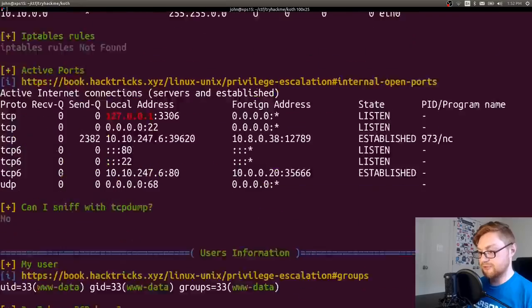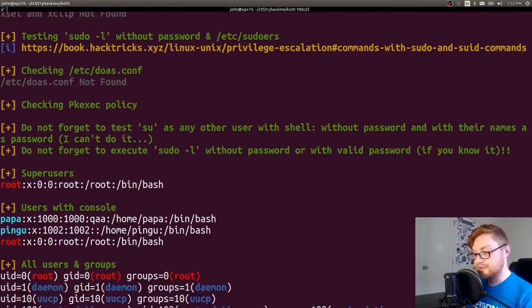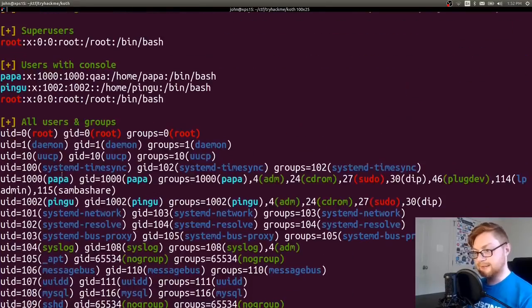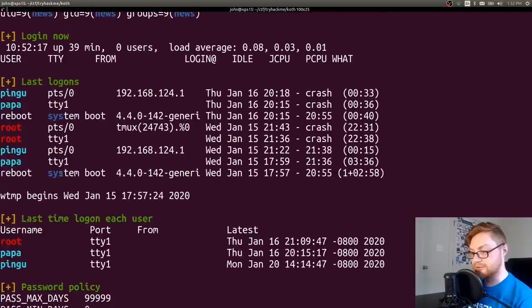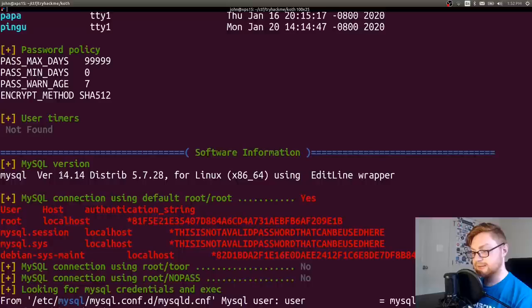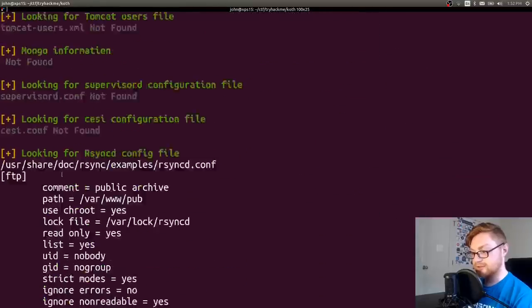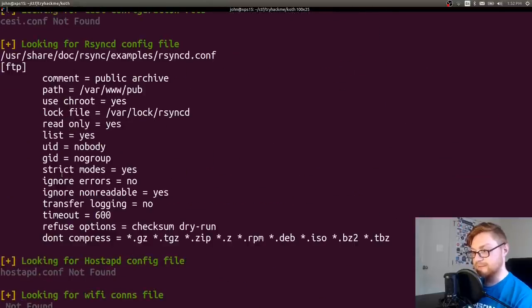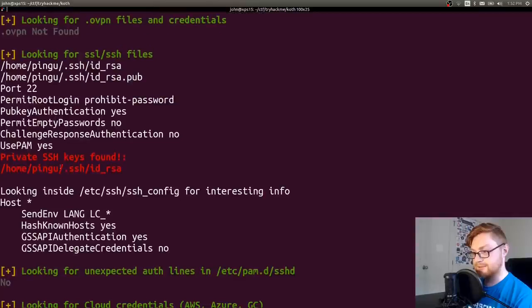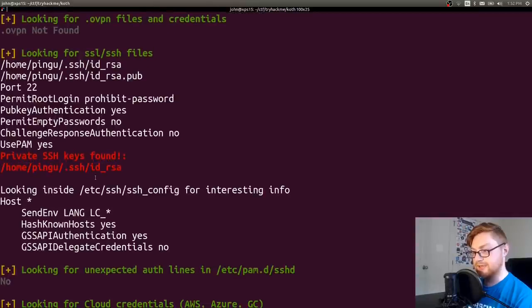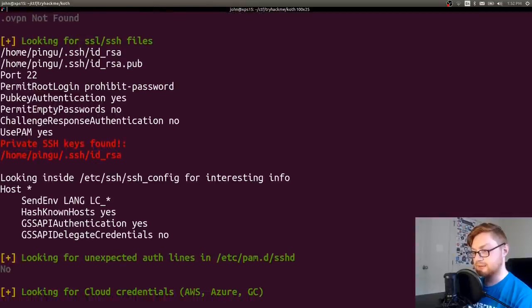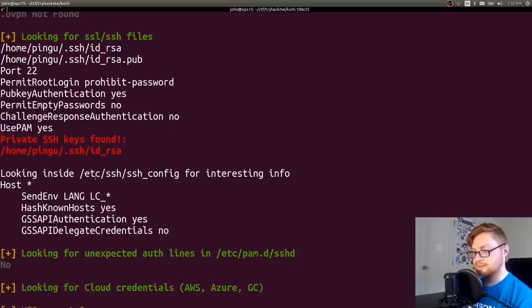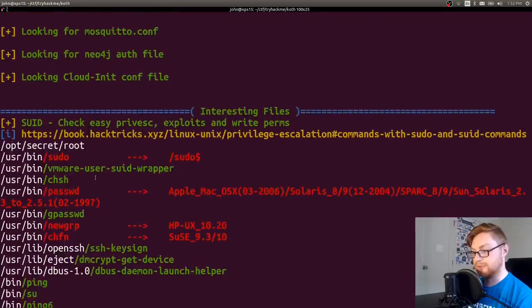And let's look for some interesting things. So the MySQL database is in there. Papa, that's the other user. Those are all the MySQL strings we were able to determine already. Potential rsync, private SSH key. Yep, we've got that. But we need to know his password.